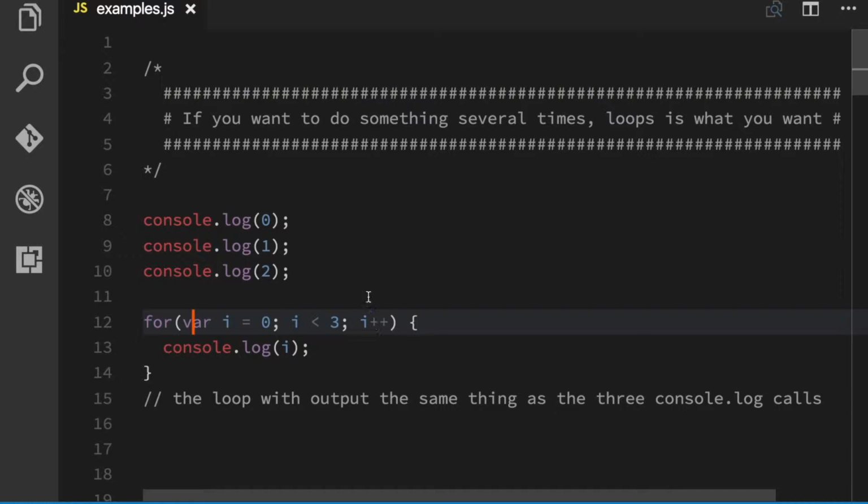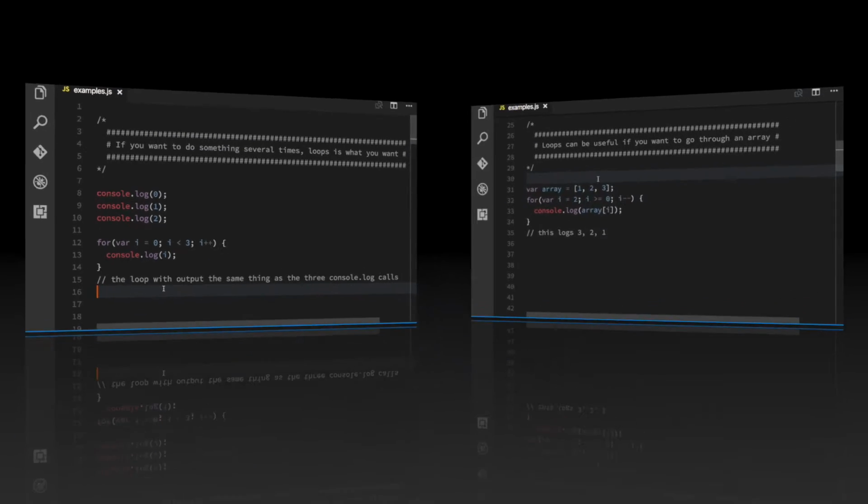So it goes from 0 to 1 to 2, and it logs out everything in succession. But when it hits 3, it's going to stop because we're checking that i is less than 3, and 3 is equal to 3. So we're just going to get 0, 1, and 2. Now be careful and make sure that you're using semicolons here, because that's the way that you segment these 3 sections. And in order for it to properly work, that needs to be there. And that's how a for loop works.